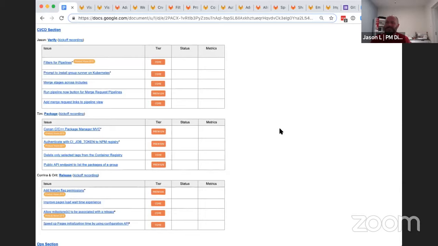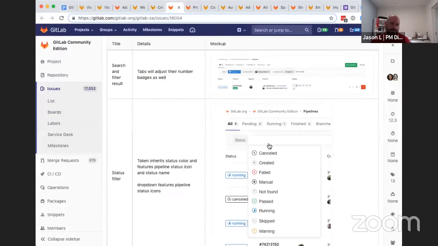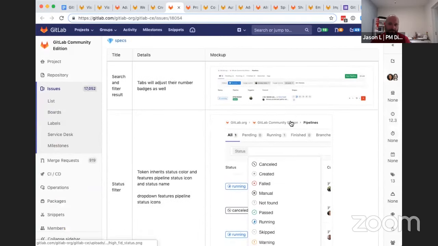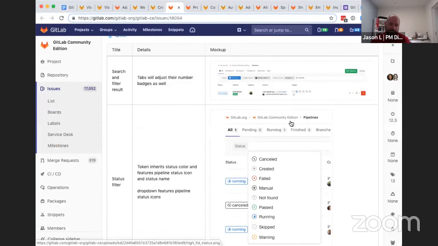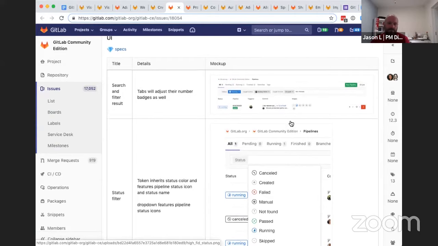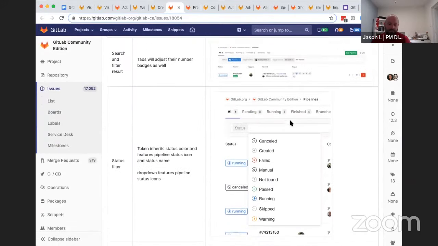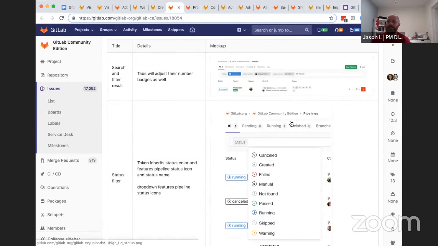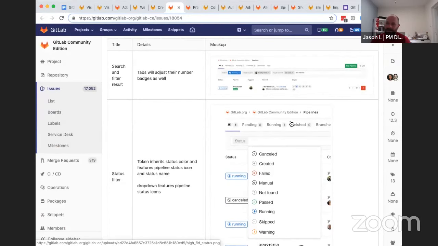In terms of the Verify team and for CI/CD overall, one thing that I'm really excited to be delivering this time is filters for pipelines. The pipeline page has become very busy, and for larger teams, for larger groups, there can be hundreds or even thousands of pipelines in place there. So we're adding the ability to filter by things like branch and status, in order to make it easier to go right into what you're looking for.